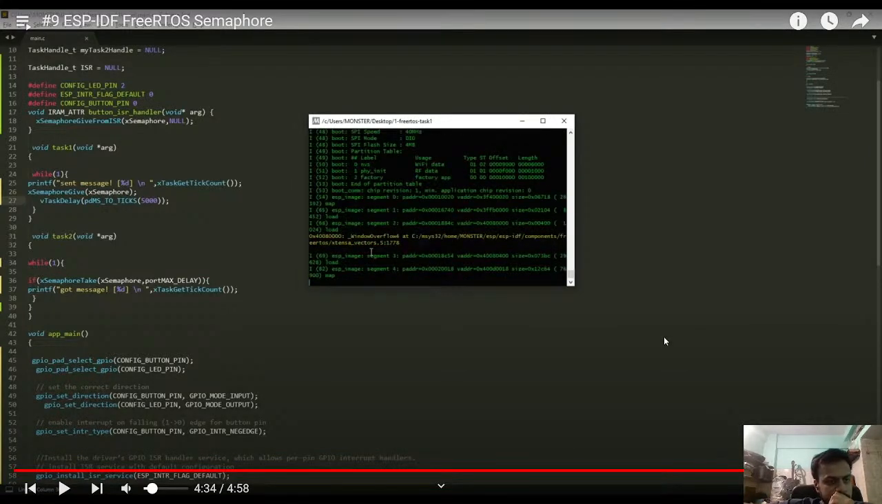So what I did here is made an interrupt button ISR handle, and if a button is pressed, it will give the access to the semaphore.